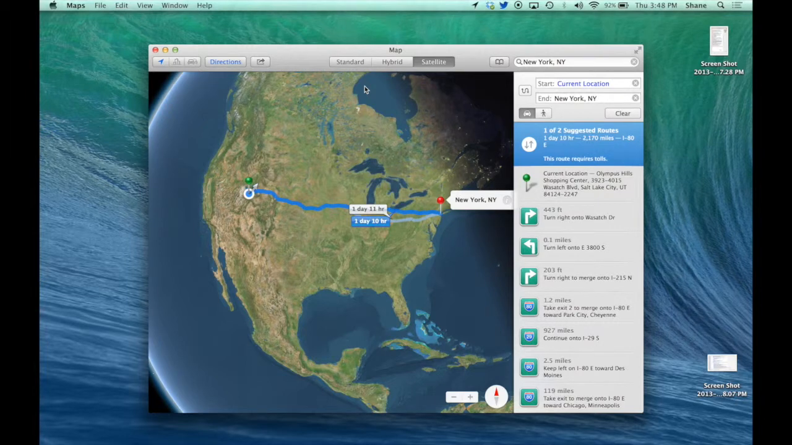So like I said with Maps, there's not a lot of difference with this opposed to a whole bunch of other apps and programs out there, especially like the Google Earths of the world and stuff like that. But this is already on your computer. It integrates seamlessly into your Apple ecosystem with iPhones and iPads and of course the Mac.